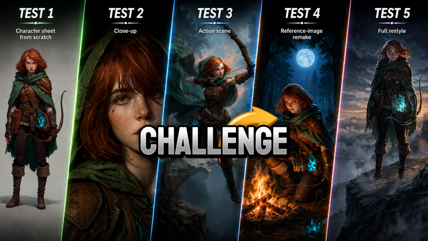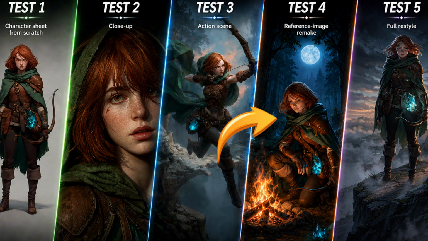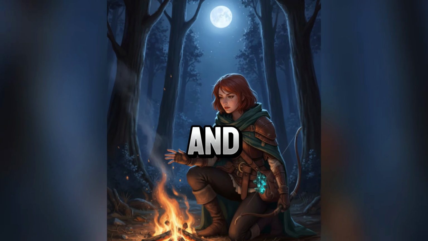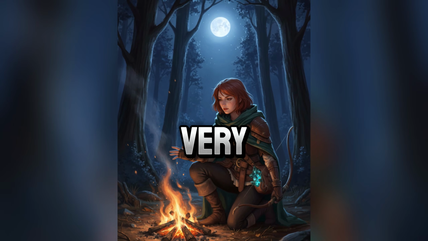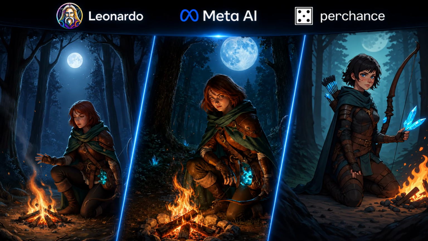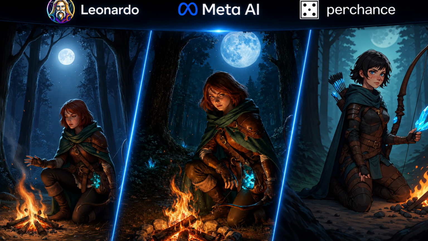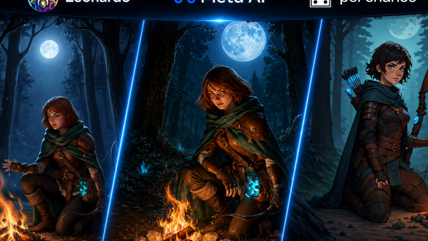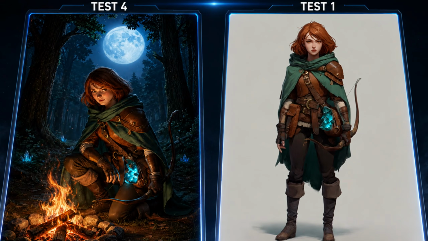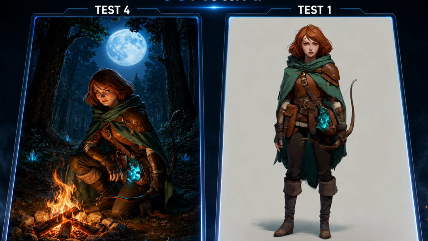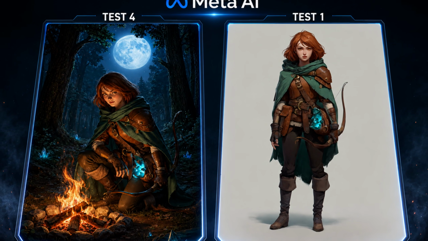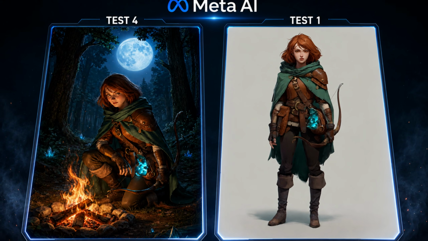The reference image challenge was equally impressive. I expected Leonardo to have the advantage here because of its reference tools, and to be fair, it performed very well. But look at Meta's results. Even after moving Lyra into completely different environments and compositions, the character's identity remained remarkably consistent. The face stayed recognizable, the outfit remained coherent, and the images still felt like they belonged to the same character, rather than different interpretations of her.